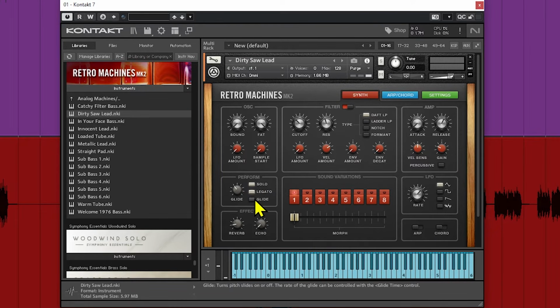We can also turn on the glide function, which you can think of as portamento. And we have a glide time over here. Maximum time's about 5 or 6 seconds. So let me show you that. Not bad. About dead center is where it sounds pretty good for playing a lead.